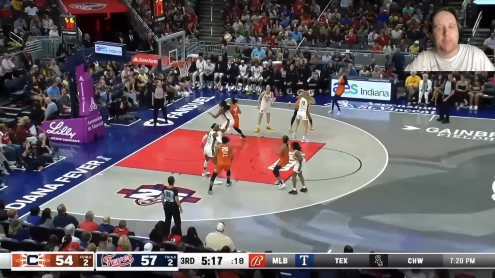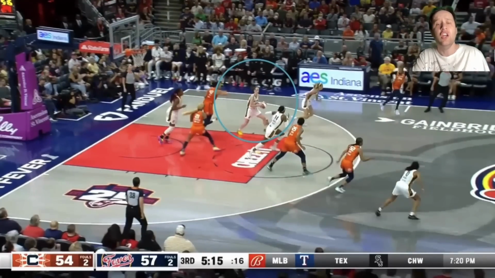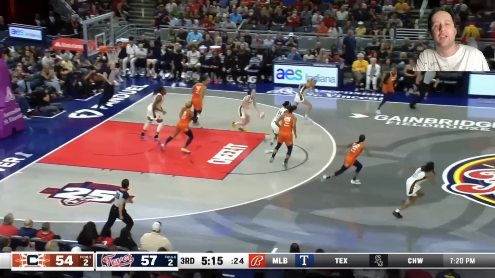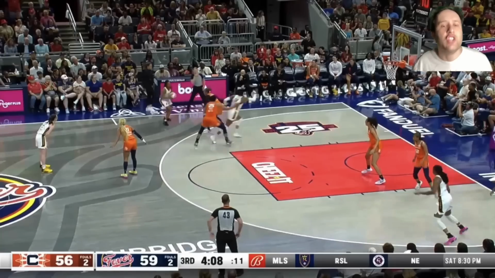In transition, everybody on the Fever knows, if I'm sprinting in transition trying to get something easy, Caitlin Clark will find me, especially when she secures this defensive rebound right here. Look at how she secures the defensive rebound. Head is instantly up the floor, looking for advantages. Now look at this perfect pass over the top, perfectly leading to a layup. This is just unbelievable right here.